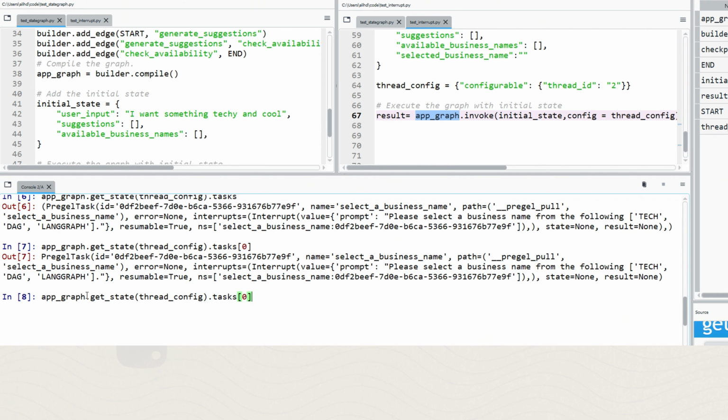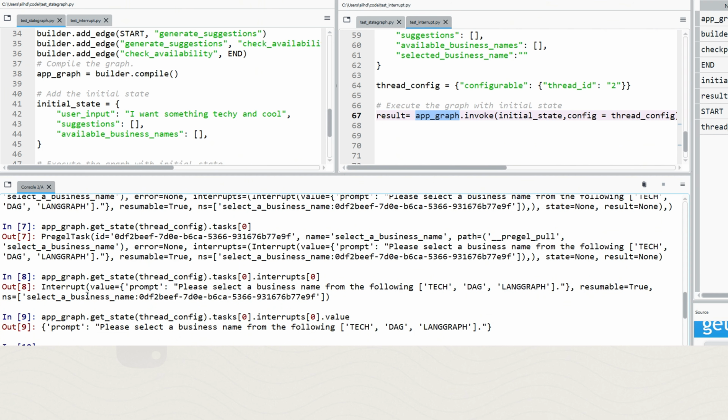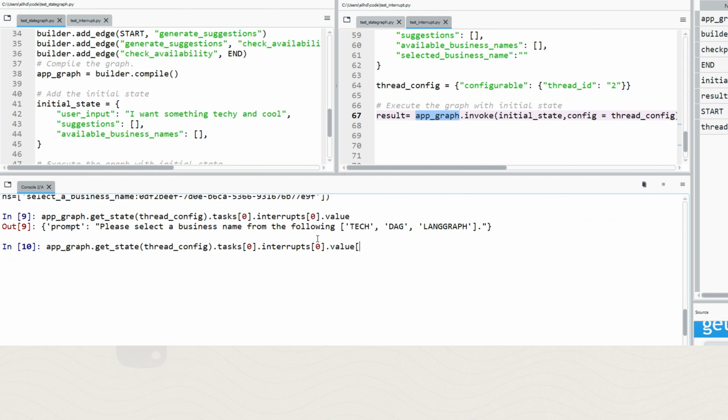So basically it's dot interrupts of 0, and then you can see now it's the value of the prompt. If I do value, it is a dictionary. Now if I go a bit here and do the prompt, this will be the prompt that can be shown back. This is just an example. It's not a sophisticated one, but it allows you to see how to invoke back the graph.